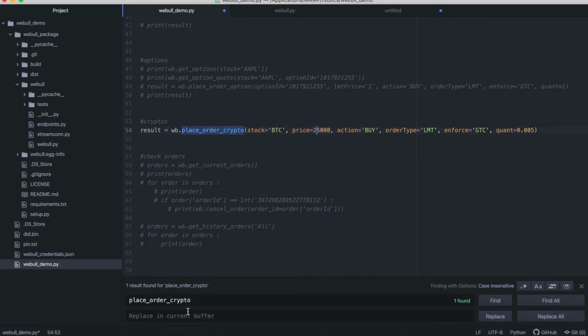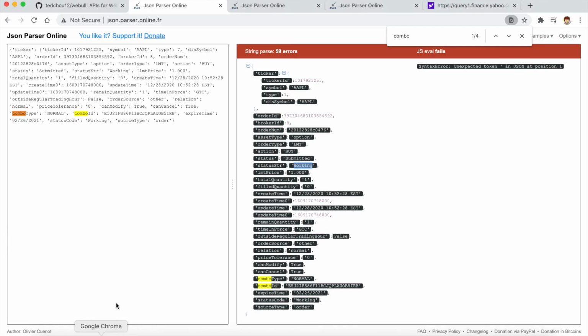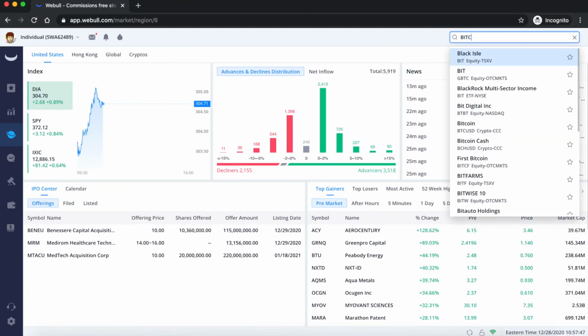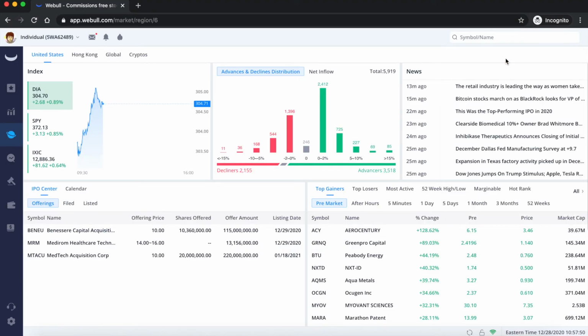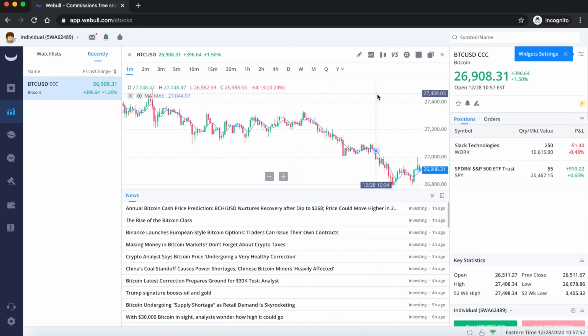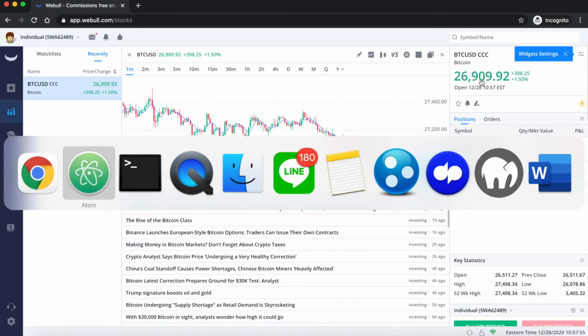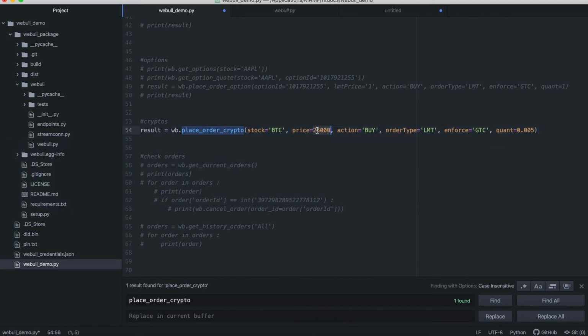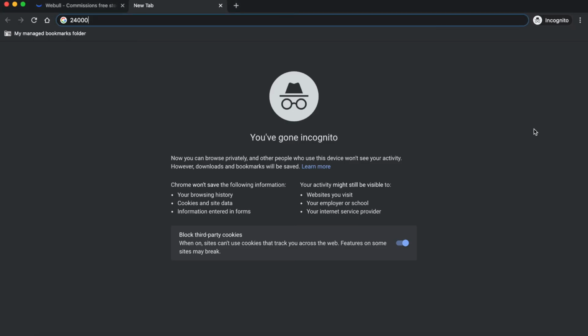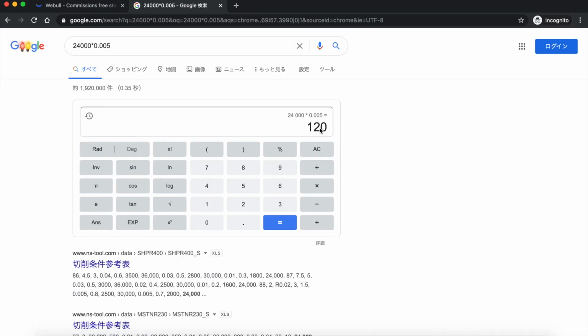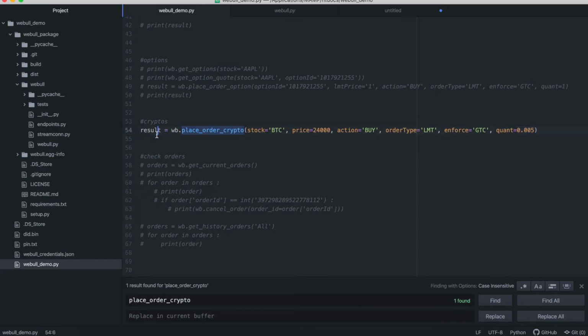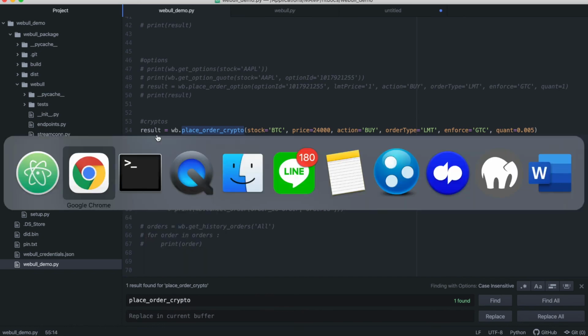So for example, the current crypto price for Bitcoin, let's take a look, is nearly 27,000. So if we put the limit price at about 25,000, let's put 24,000, and try to order 0.05. So this would effectively be a value of $120. And let's try to place this order here.